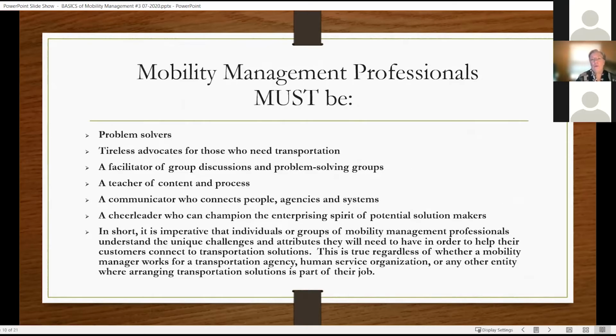Mobility management professionals must be problem solvers, tireless advocates for those who need transportation, a facilitator of group discussion and problem-solving groups, a teacher of content and process, a communicator who connects people, agencies, and systems, a cheerleader who can champion the enterprising spirit of potential solution makers.